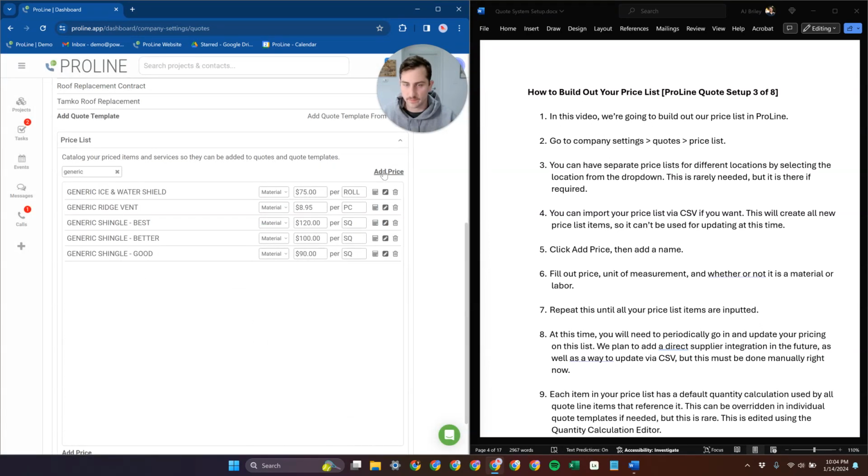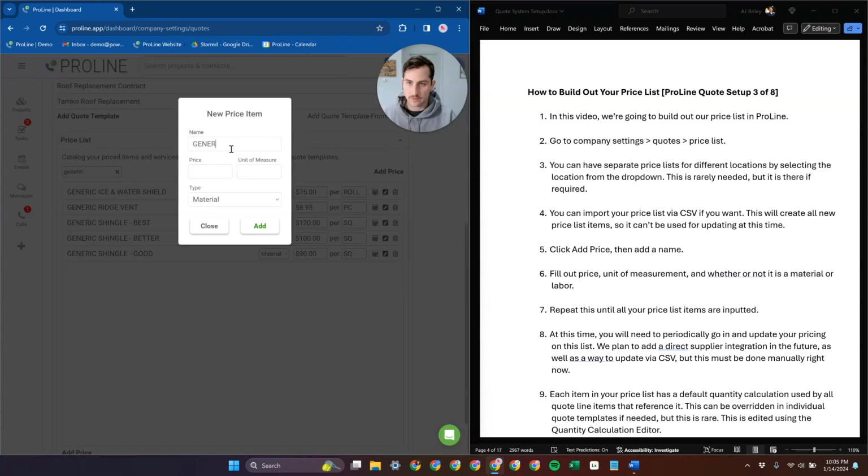Okay, I think we will probably need some hip and ridge, generic ridge vent, probably hip and ridge, and maybe starter. Do generic hip and ridge. So we'll do. What does hip and ridge cost? 75. All right. Hip and ridge.